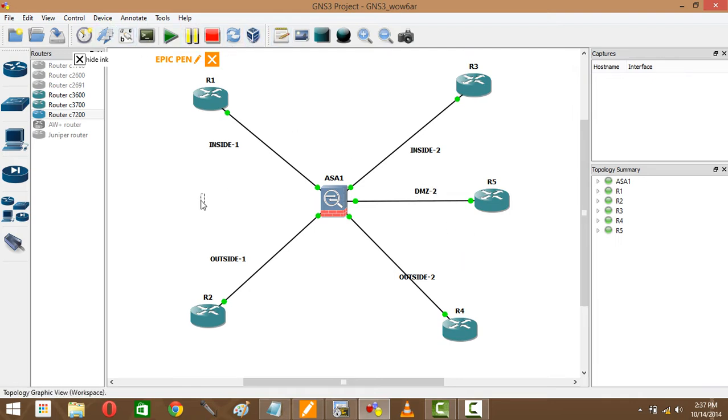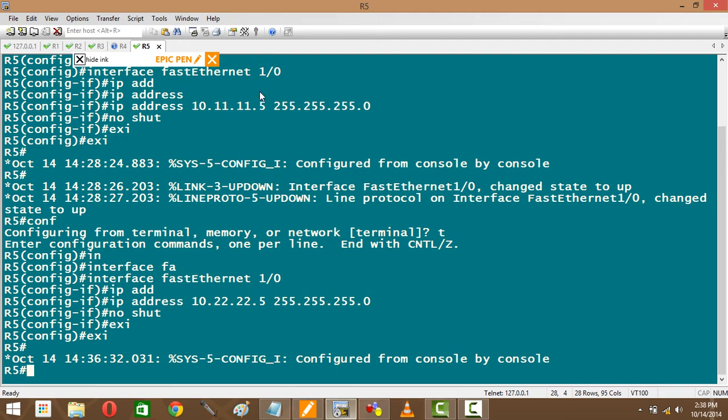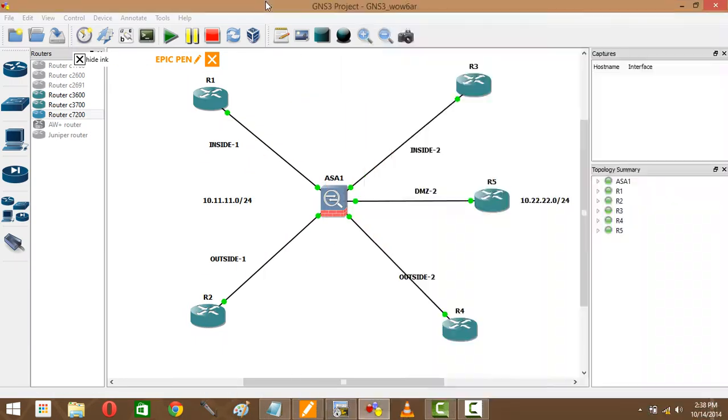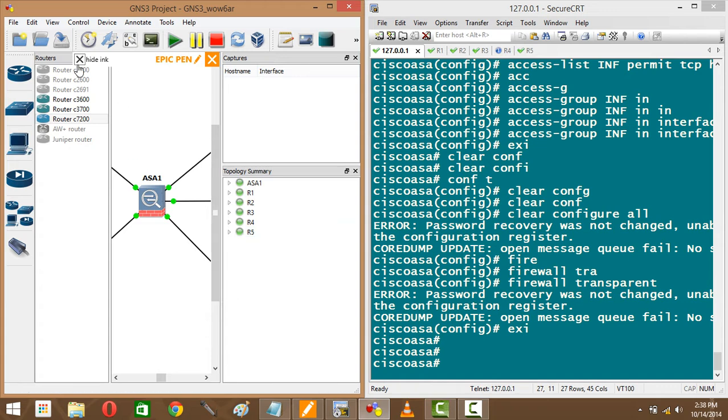Network here is 10.11.11.0/24. Remember, it's a transparent firewall, so the routers don't know that it's in the middle. 10.22.22.0/24, the whole subnet. Let's configure our ASA now. Tell me. Routers I just did.